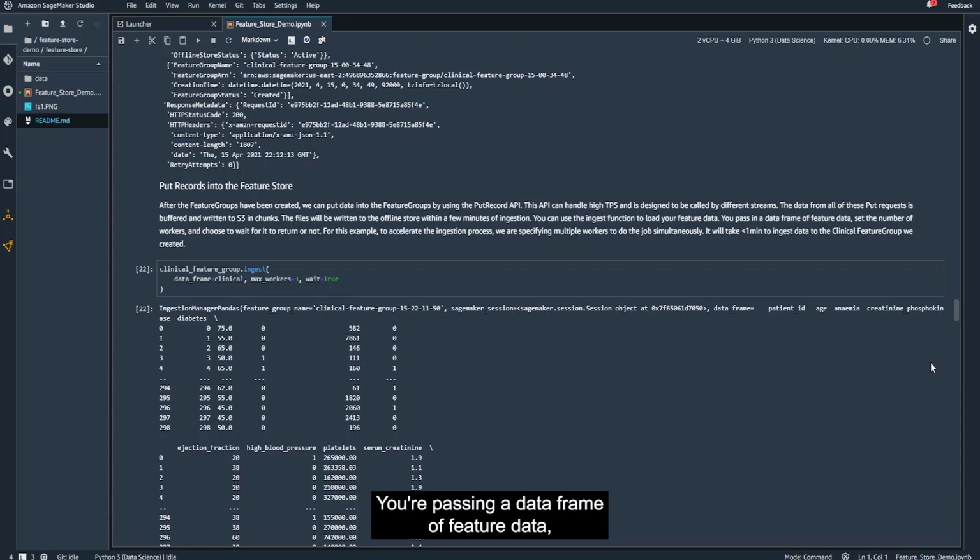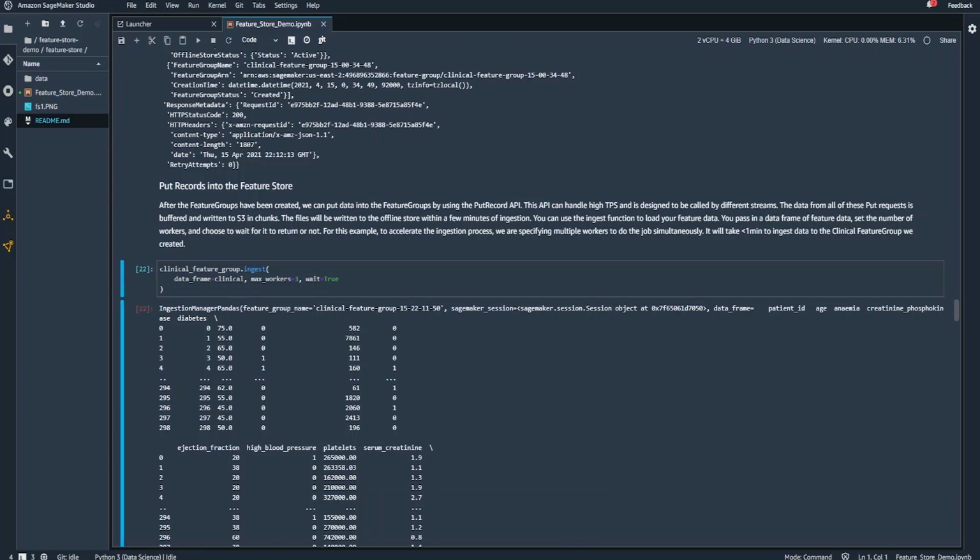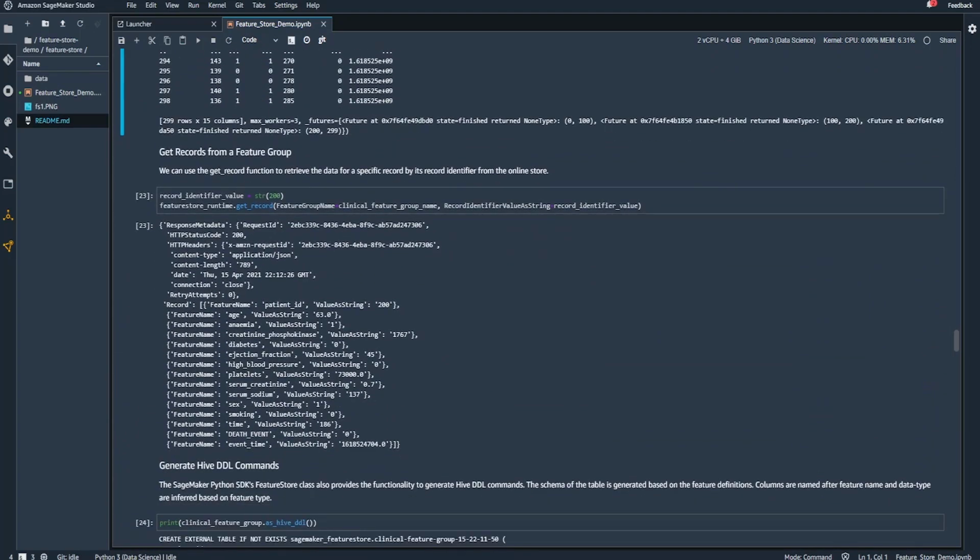You pass in a data frame of feature data, set the number of workers, and choose to wait for it to return or not. For this example, to accelerate the ingestion process, we are specifying multiple workers to do the job simultaneously. It will take less than 1 minute to ingest data to the clinical feature group we created. You can use the getRecord function to retrieve the data for a specific record by its record identifier. In this demo, we'll use this function to get feature values for one test patient later.